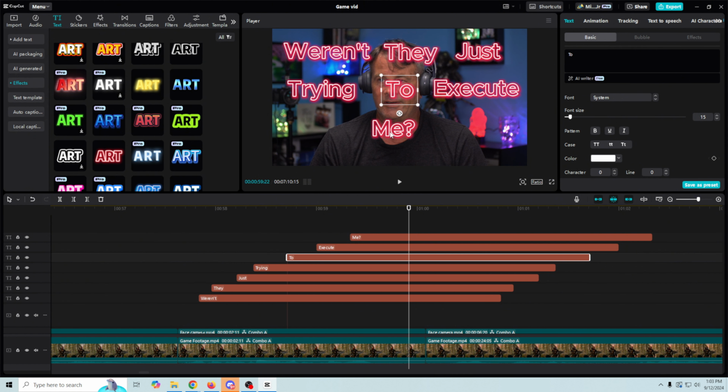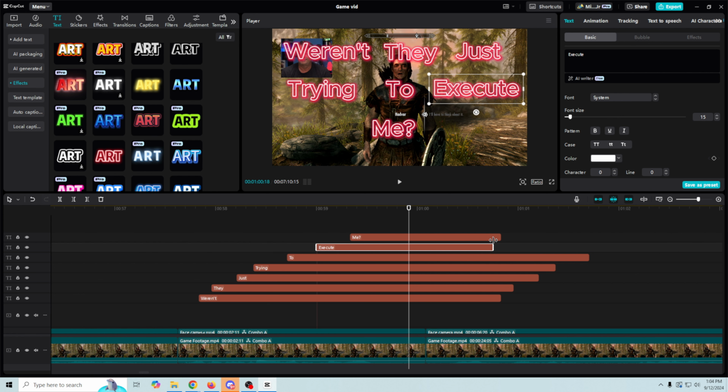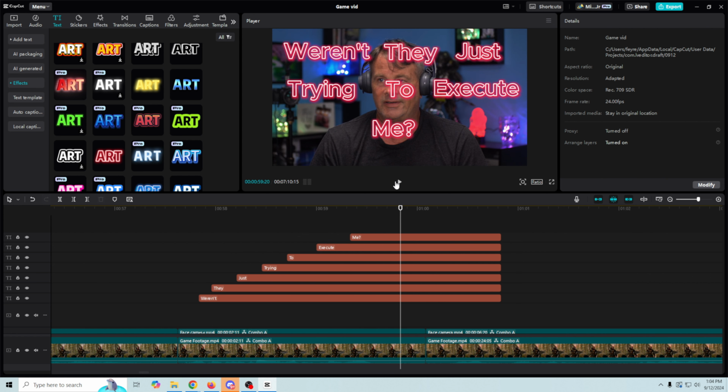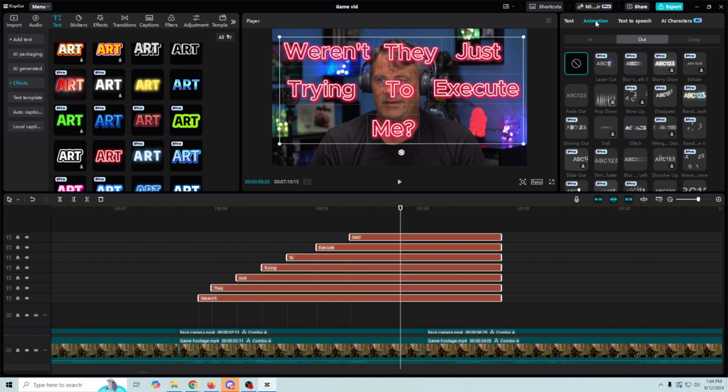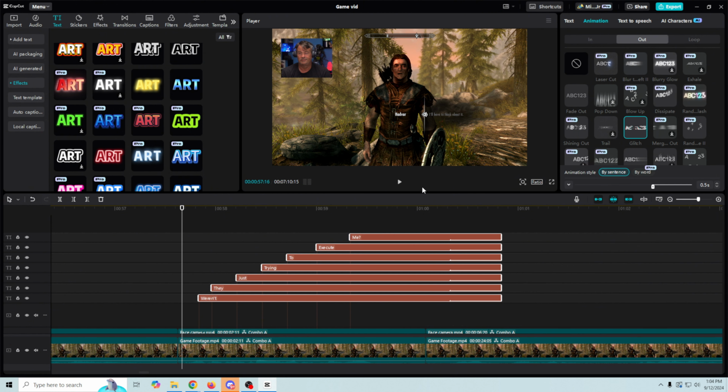So you could see how easy something like that is to do. And what we can do is shorten this up to about here. You just line them all up so they all go out at the same time. All right, so you've got that. Now we could select them all and go to the animation thing and do an out animation for all of them. So maybe glitch. Sure. There we go.